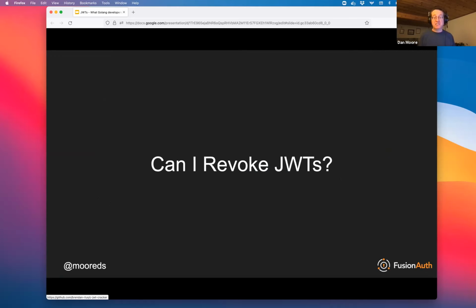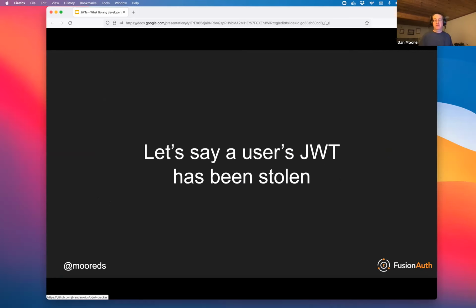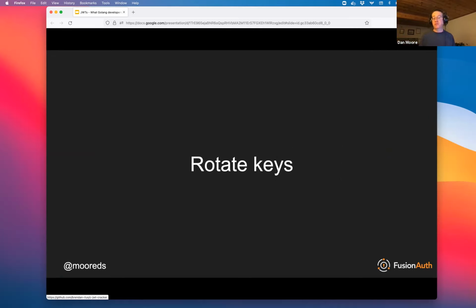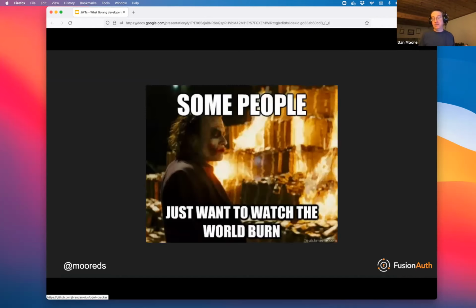So can you revoke JWTs? The answer is sort of. You have a couple options. If a user's JWT has been stolen, or you just want to make sure that JWT is invalid, you can rotate your keys. And if you rotate those keys without leaving the corresponding public key available in the JWKS doc, then if somebody comes in and the JWT is signed with a certain key identifier and the corresponding public key can't be found, it's going to be an invalid JWT. So that is one option.